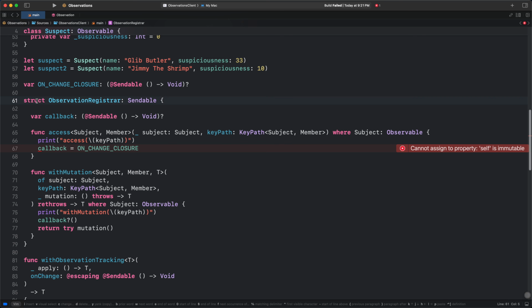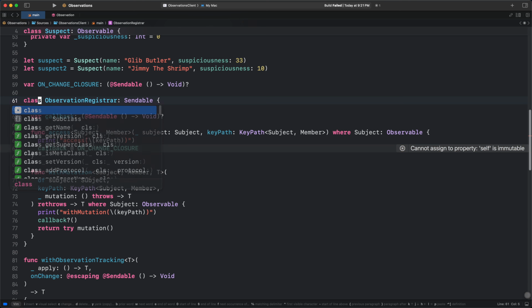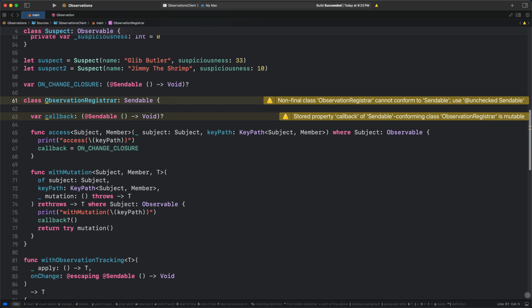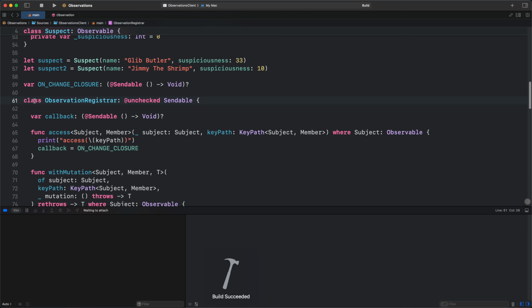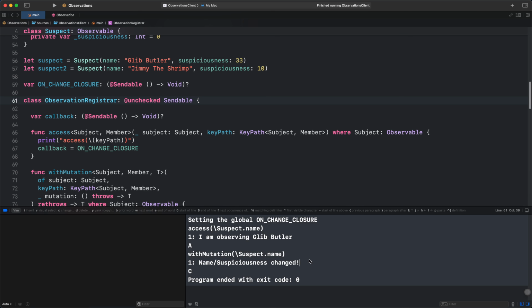But for now, we're going to make this very simple for ourselves and just turn this into a class, which is not actually sendable at this point for a few reasons. So we're going to say, don't worry about that. We don't care. Okay, so with this in place, I'm going to run our code again, and we'll see that our callback was called. This is not particularly mysterious.